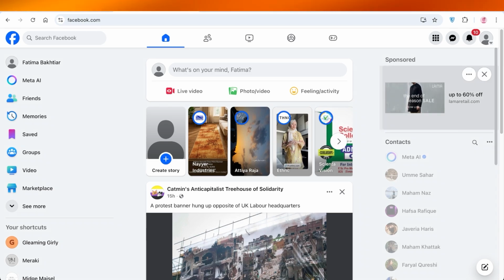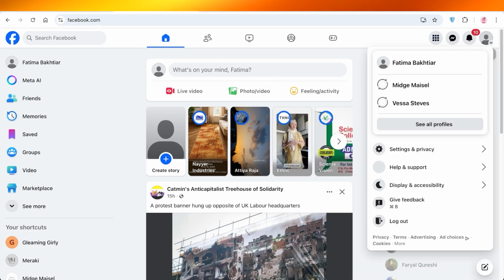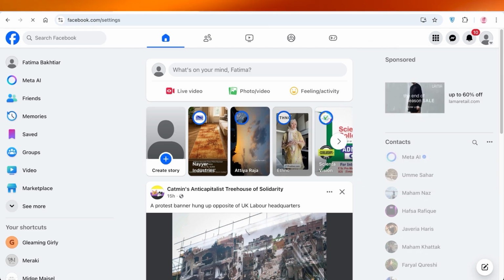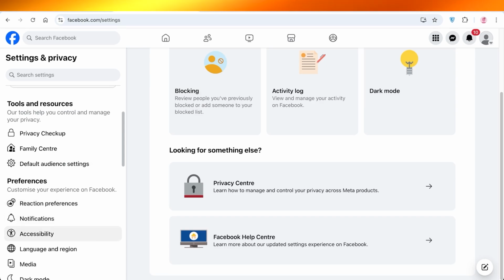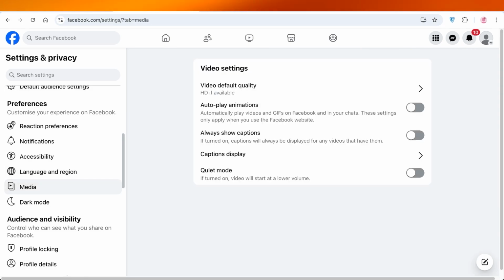So if you want to upload high quality pictures on your Facebook account, you need to go into your settings. So we're just going to click on the top right over here and then go into Settings and Privacy and then go into Settings once more. Now when you go into settings, you want to head on over and go into your Media preferences. So we're going to go ahead and go into Media right under Preferences on the left.